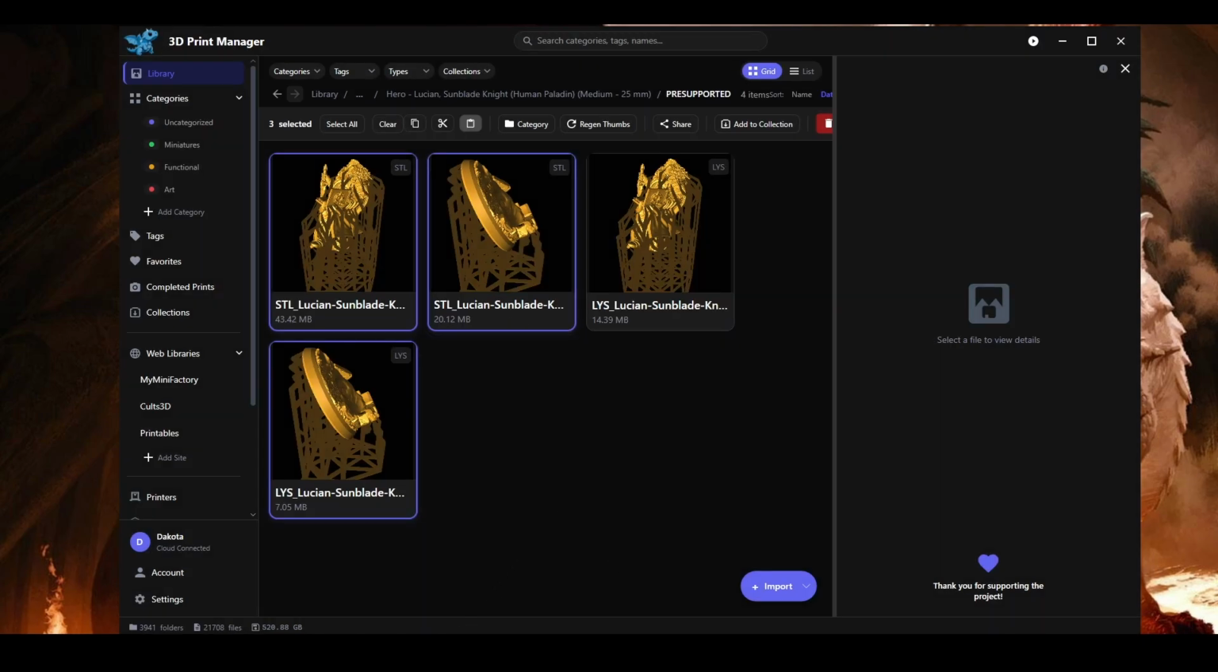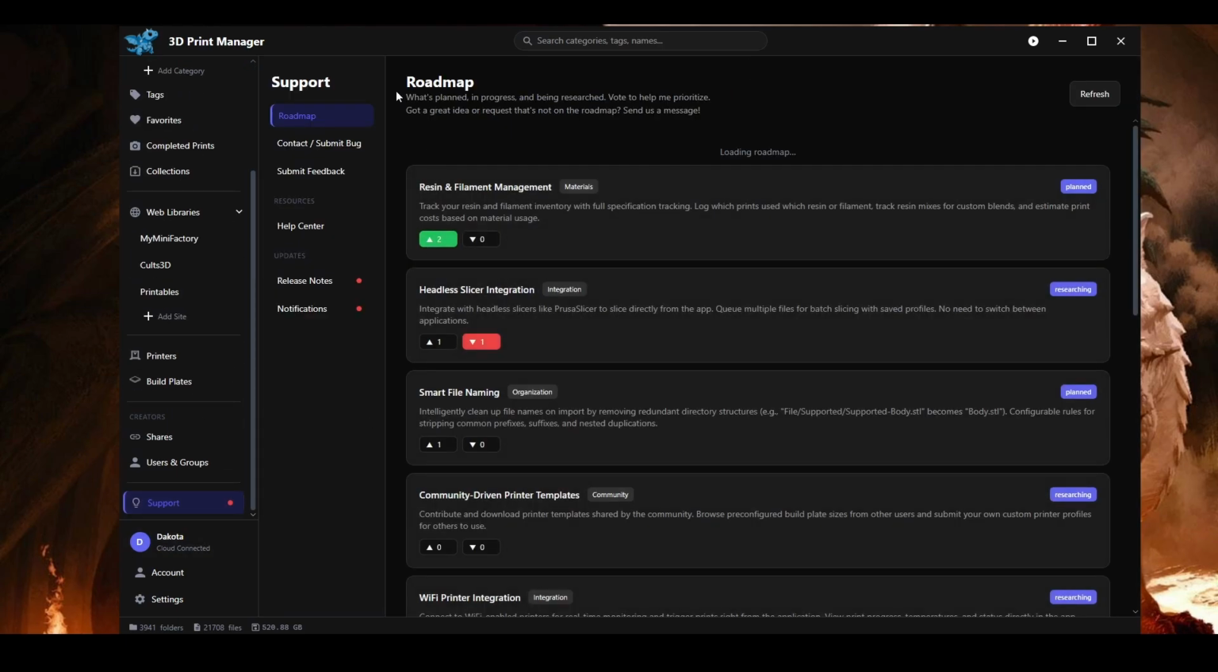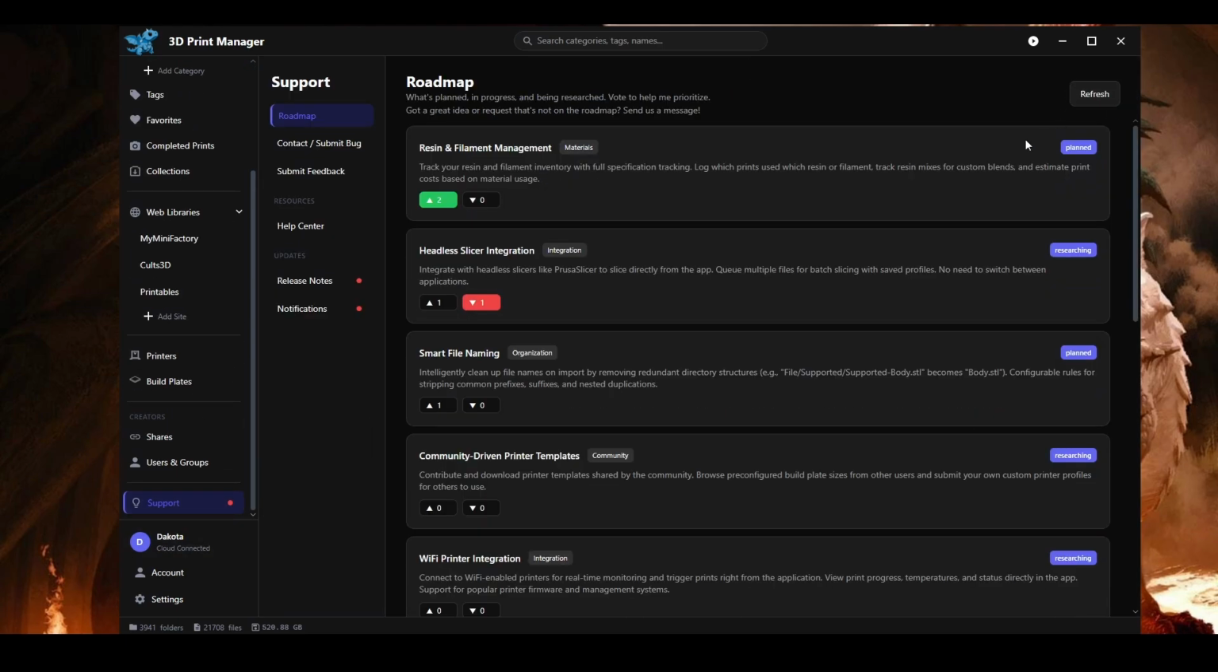Let's see. So next we have new updates to the support area. So I cut out, we had a build plate, or not build plate, we had a bug tracking sort of screen.